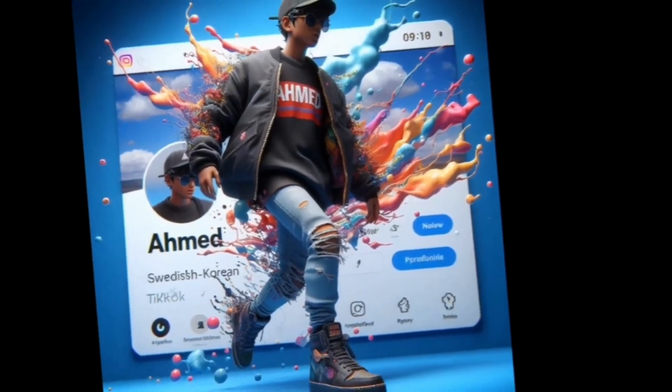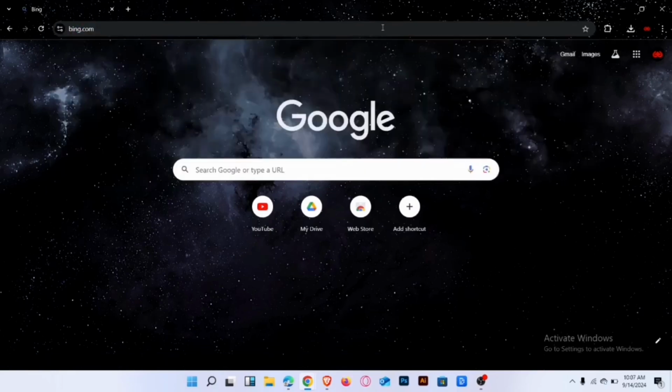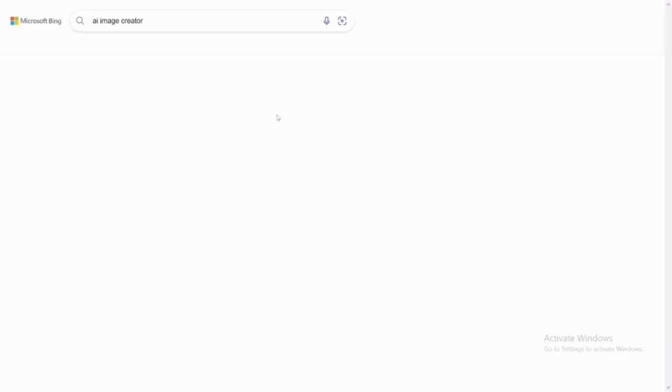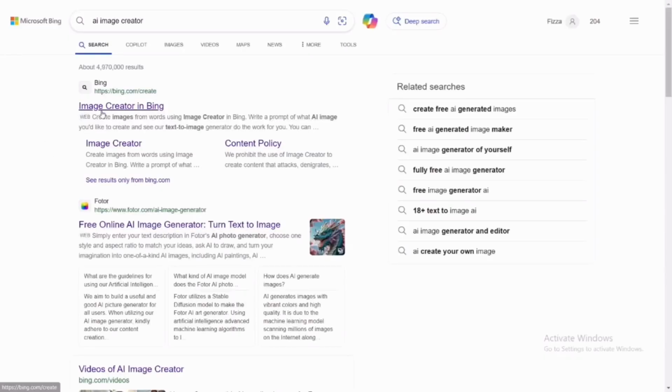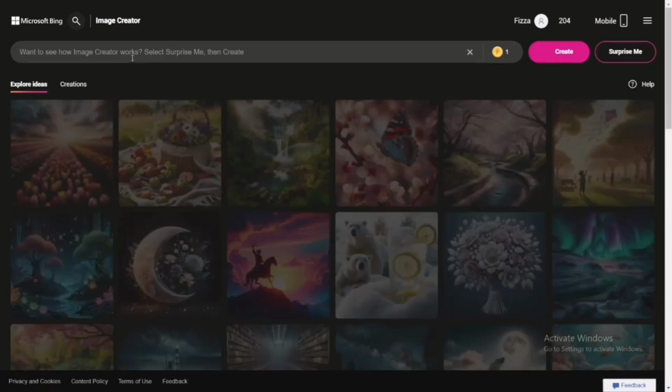Let's kickstart our adventure by launching your web browser and navigating to Bing.com. Enter the terms AI Image Creator into the search bar and hit enter. Choose the top link that appears. You'll be greeted by an intuitive interface.